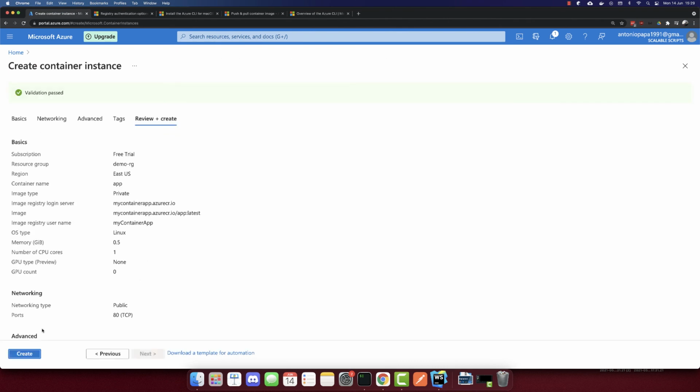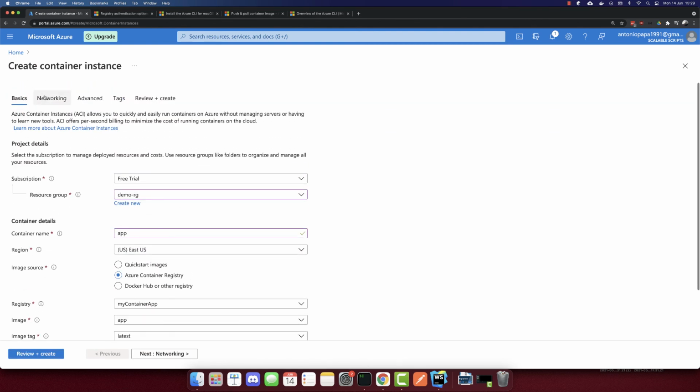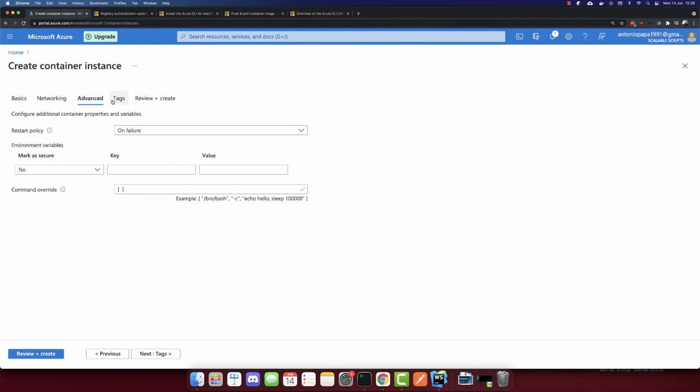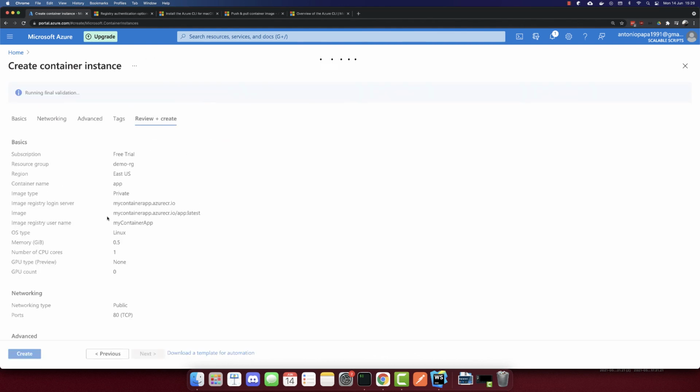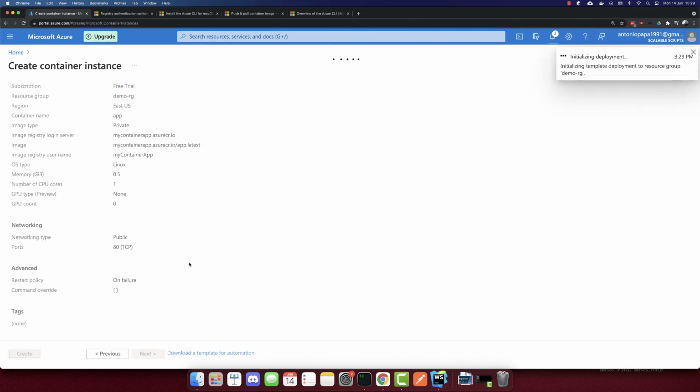Also, I think I forgot something. We need to also go to the networking part, and we have to map the port 80. By default it is automatically mapped, so we don't have anything to change. But if your container port is different, we need to select here the other port. So 80 is correct, and we don't need to change anything else. Let's create it.